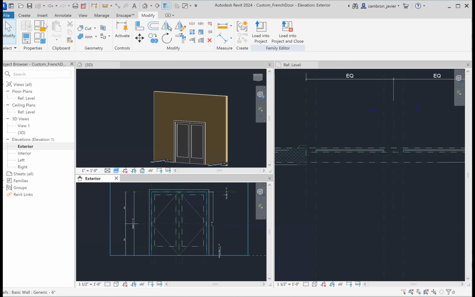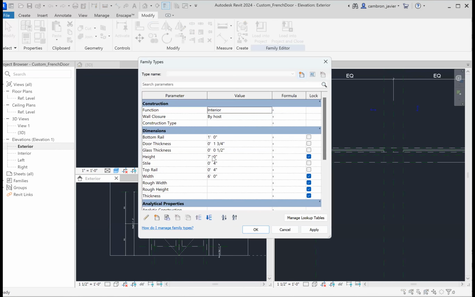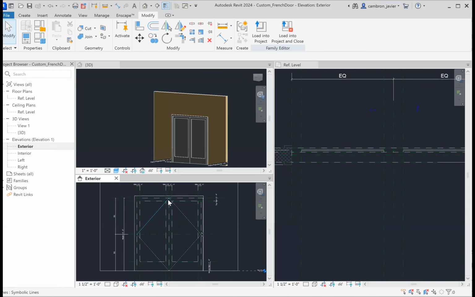Let's go ahead and flex this really quick so that you can see what I mean. I'm just going to change the height to say 8 feet and the width to say 7 feet so that you can see that it also moves. Hit apply and OK. There we go. So you'll notice that my swing lines also moved accordingly. So that's what we want.